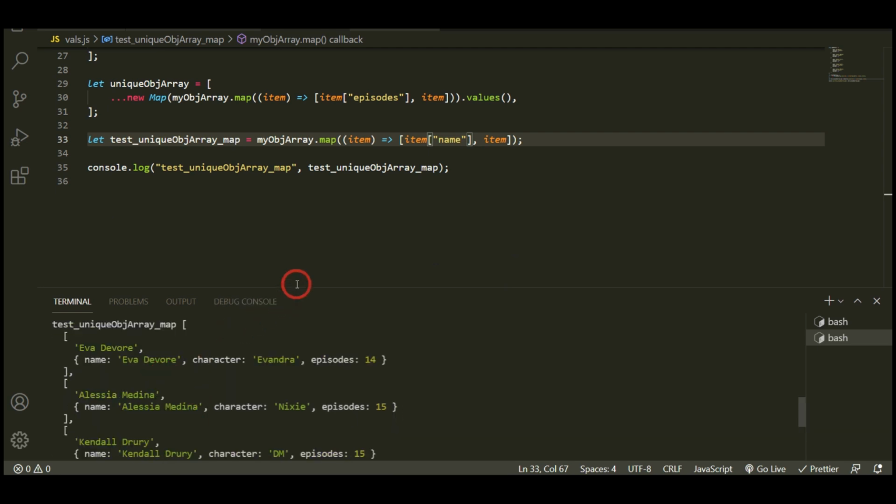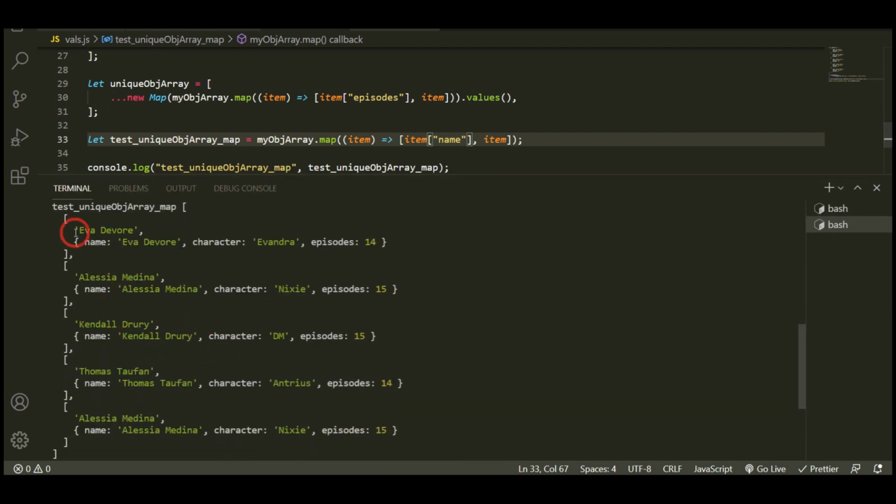And you can see a little bit more bloated version. So here, and you can see now the 0th element in each one of these subarrays is going to be the name, and then the first element after that is going to be the object. What we're going to do next is use that in a map object.